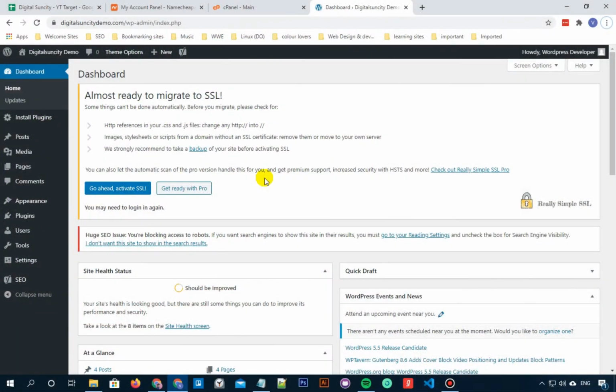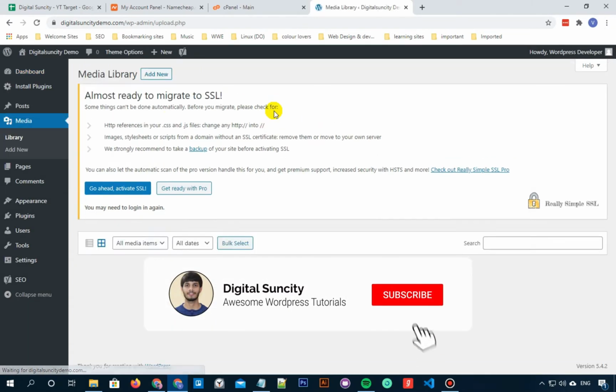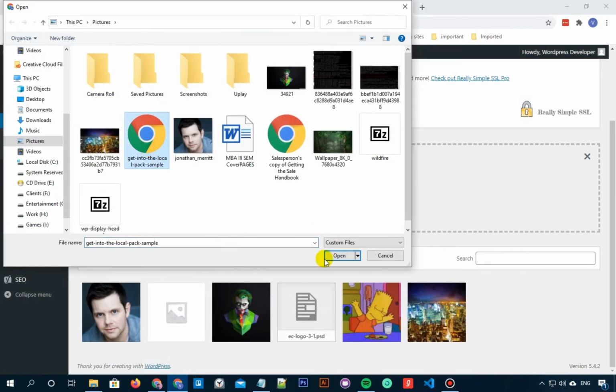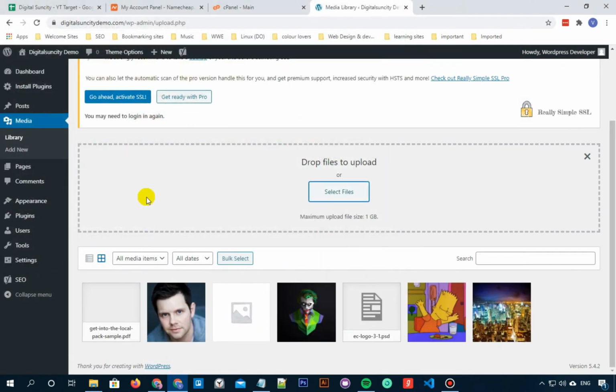Whenever you try to upload a PDF file in WordPress, you can see that WordPress starts generating thumbnail previews of these PDF files. And sometimes you don't want that. This also consumes a lot of space. So in this video tutorial, you will learn how to disable PDF thumbnail previews in WordPress. As you can see, when I upload this PDF file, WordPress generates the thumbnail preview on its own.